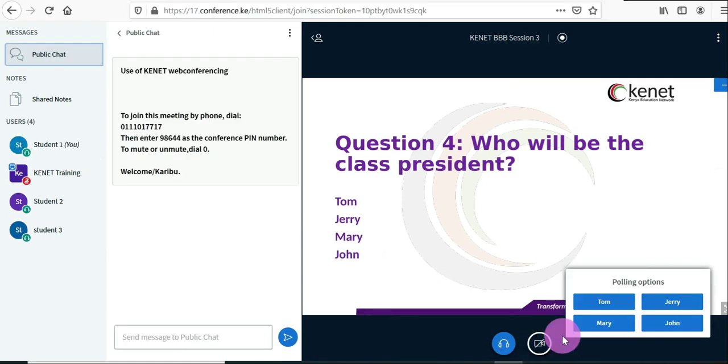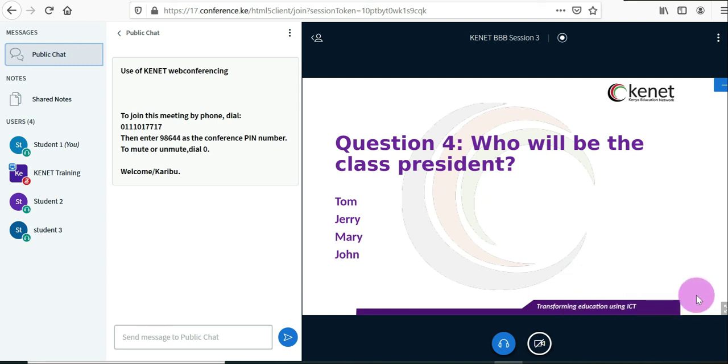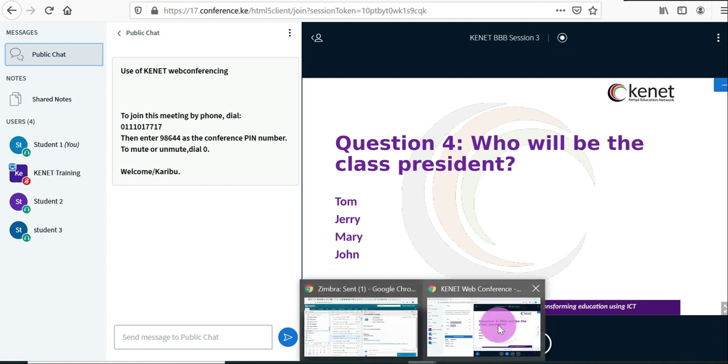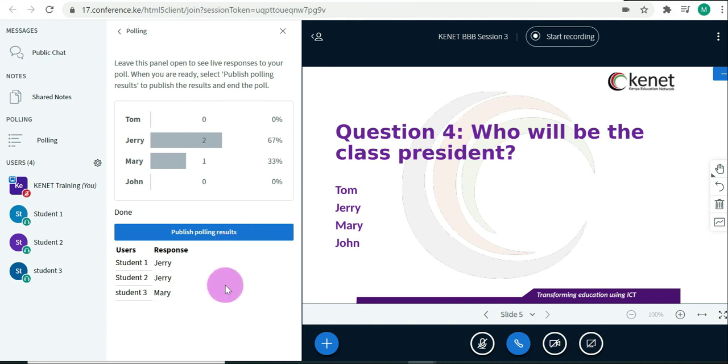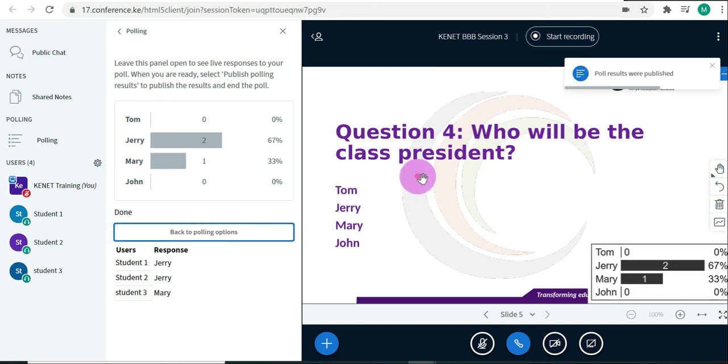Then looking at the participant view, they can read the question, and then they select their preferred answer. In this case, we are voting for a class president, and you'll be able to see whom they vote for. So back to the moderator view, you're able to see how many votes were cast, for example, or what choices were selected by the participants. Then you can publish your poll results to the participants.